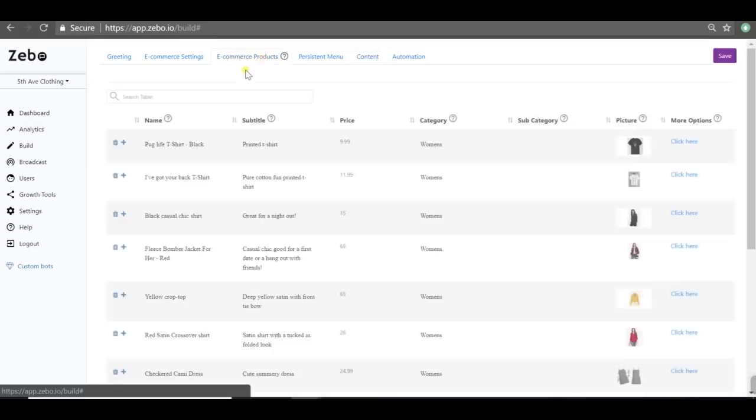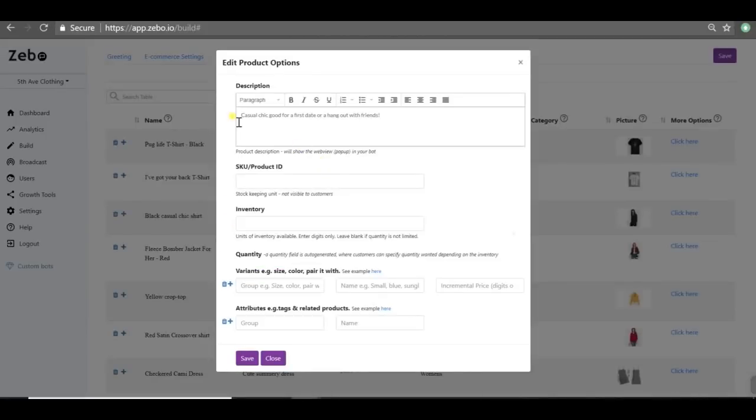So let's go back to content. Let's come to e-commerce products. So for example, it's already imported default descriptions for us, but we can go click here. You can see it says casual chic. I can change all of that. So I can say, for example, description, and I can put that in bold. And then I can put care instructions, and I can put that in bold. And I can go ahead and say dry clean only.